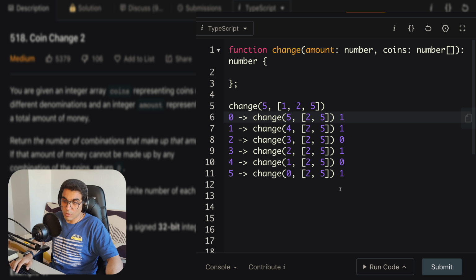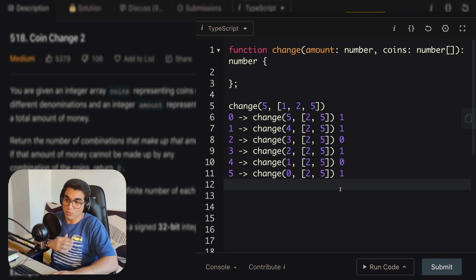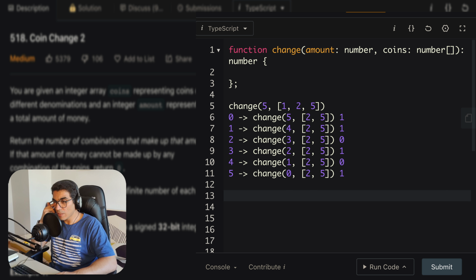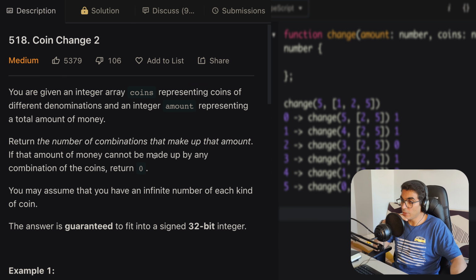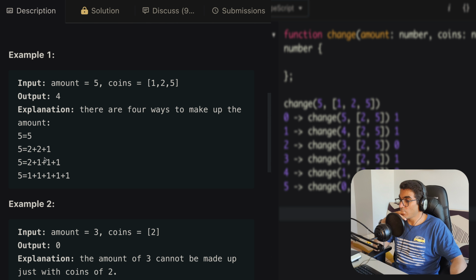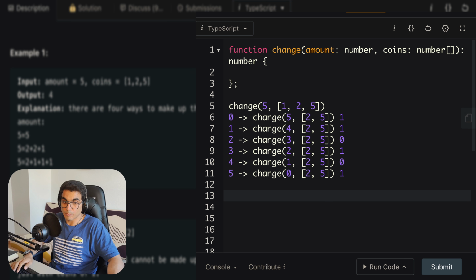And if we sum all of these together, then we would have 4, which, as the problem states here, it's 4. And we got the correct answer. But we have to remember something.